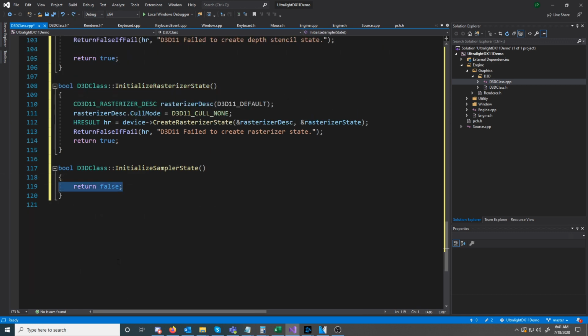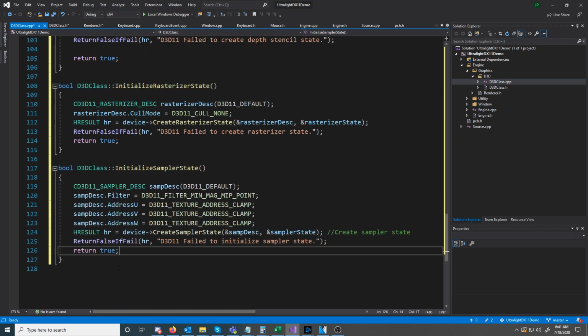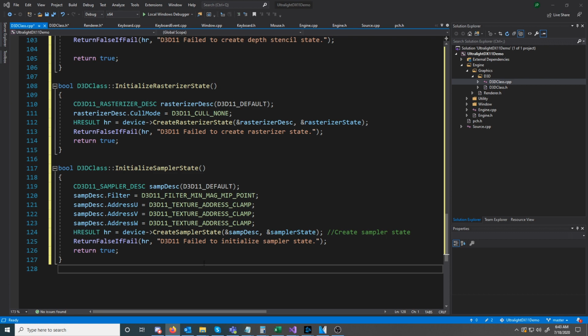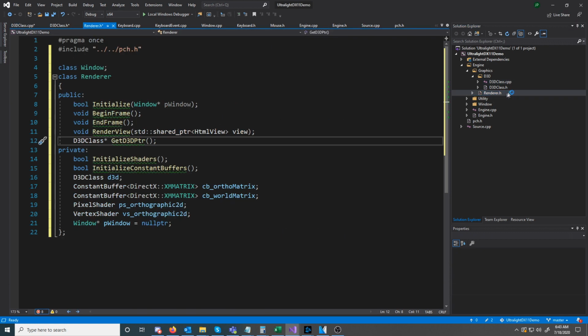Lastly, we are going to be initializing the sampler state. We're just going to create our description where we are using clamping for the U, V, and W texture coordinates in case they go outside of the boundaries. We're just going to be using point sampling, and that concludes our D3D class. So let's go back to our render.